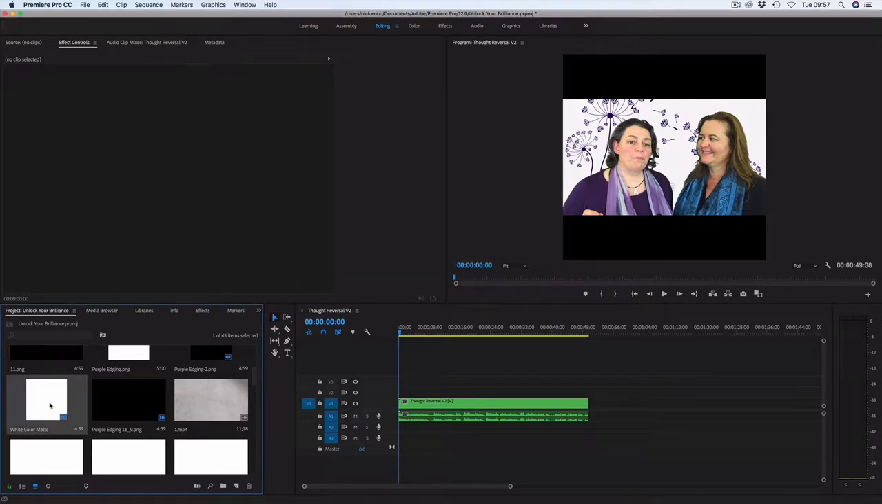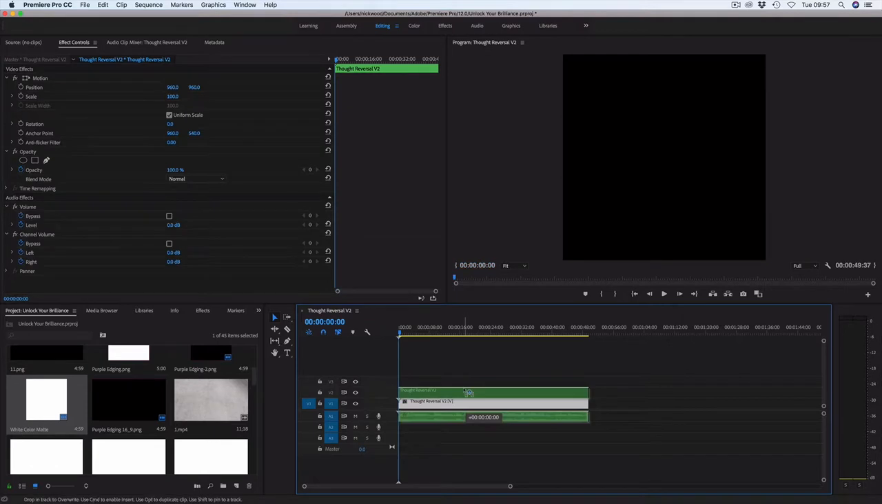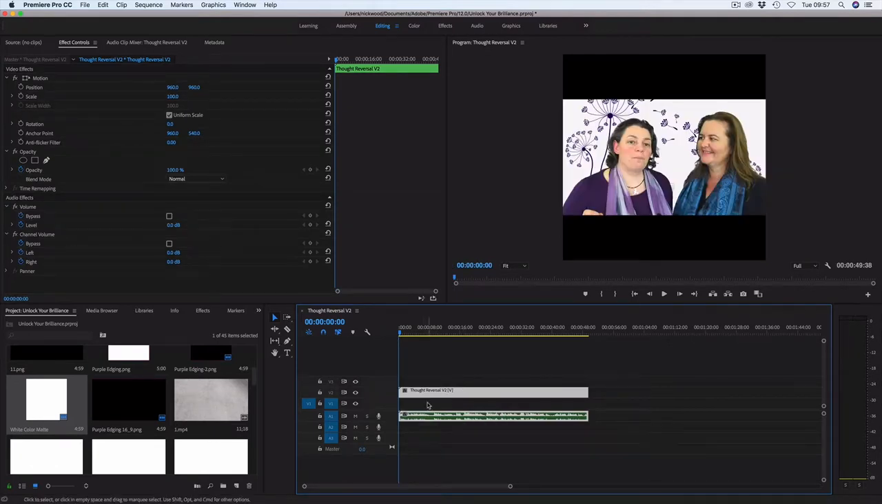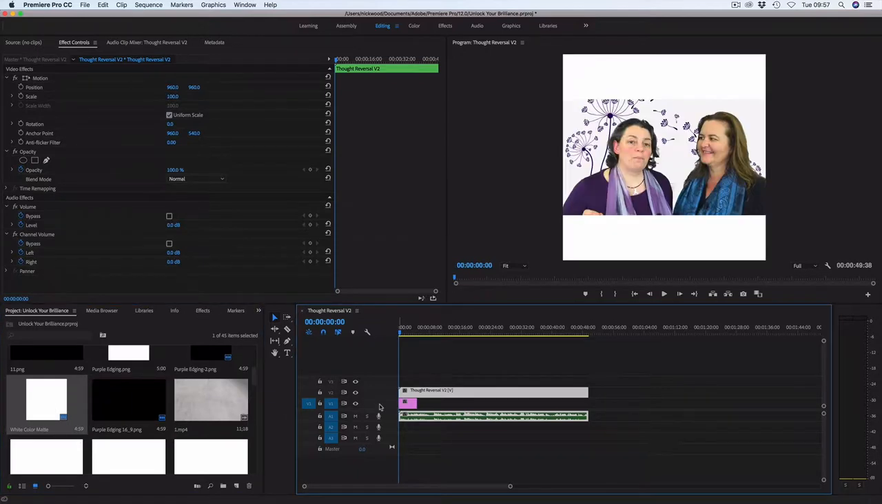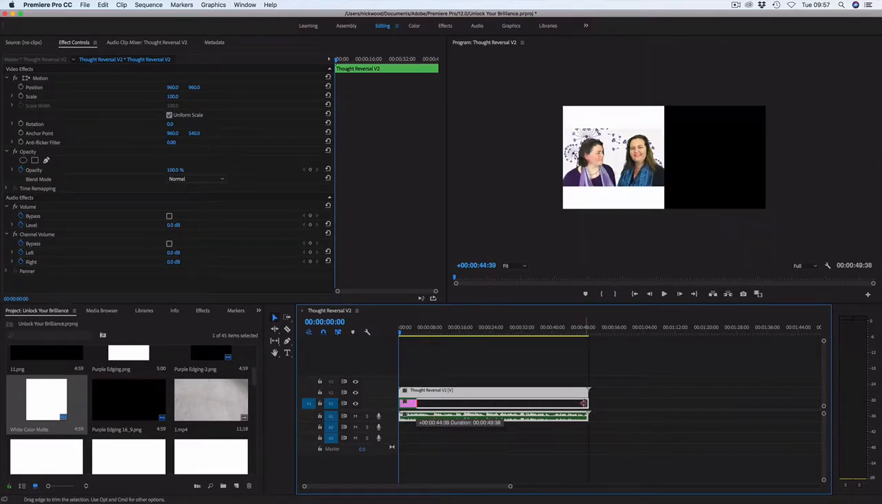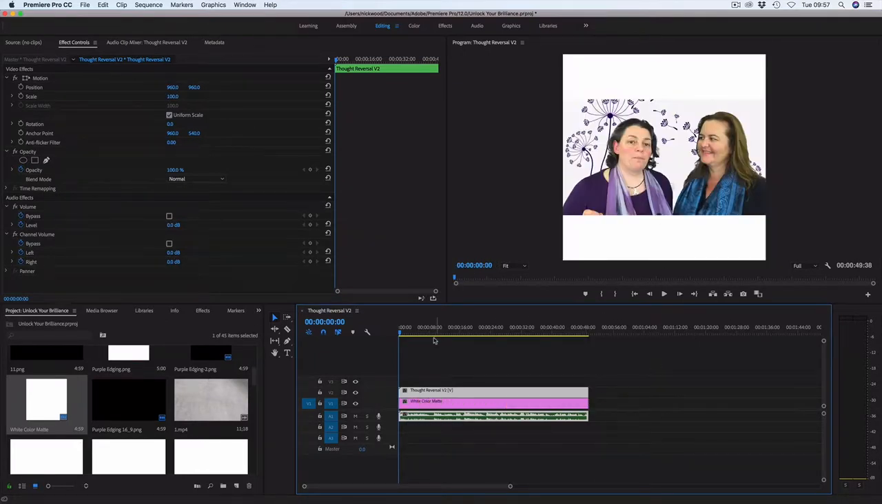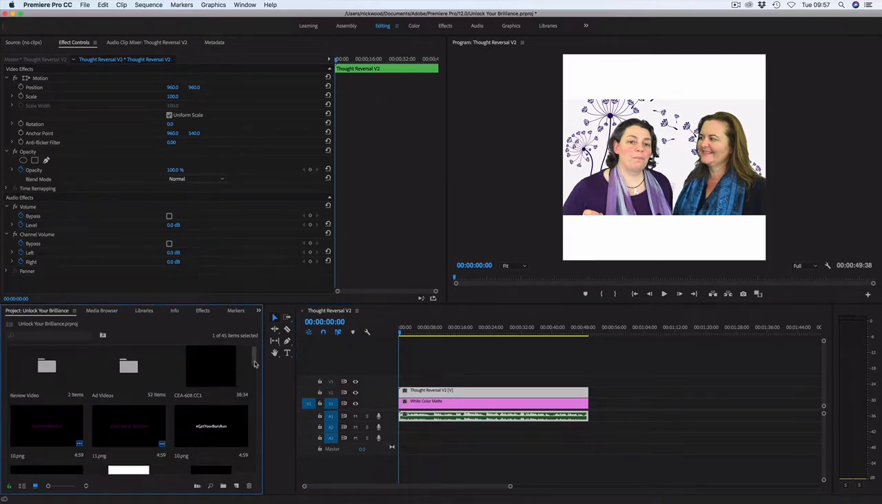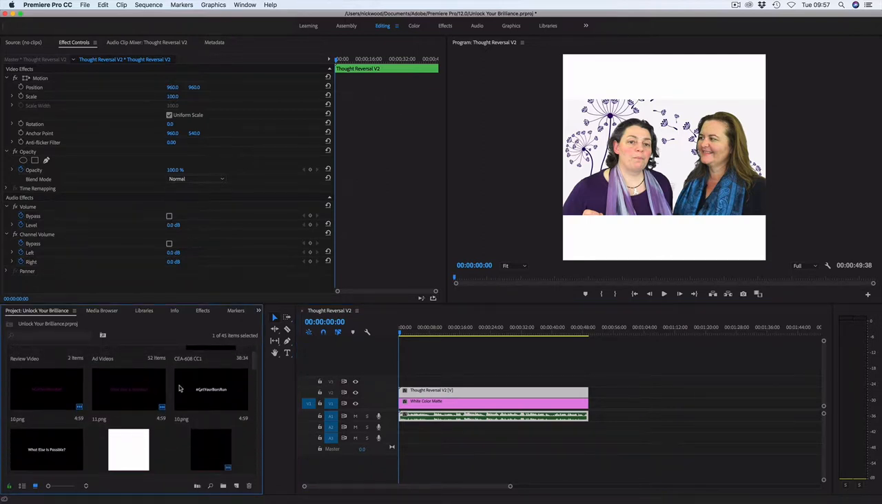Here's my white color matte, and I want to put that behind Helena and Liz, so I need to pop that video up into the video 2 track, and then I'm going to drop the white color matte just behind it. There you go, and now it's all white, which is perfect because we then want to put some graphics and some writing on there.